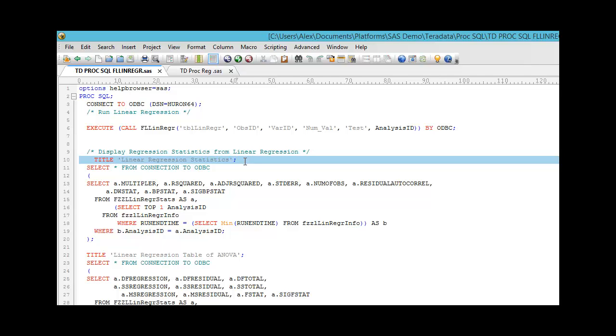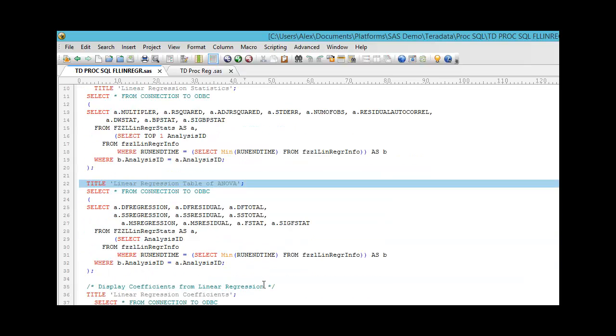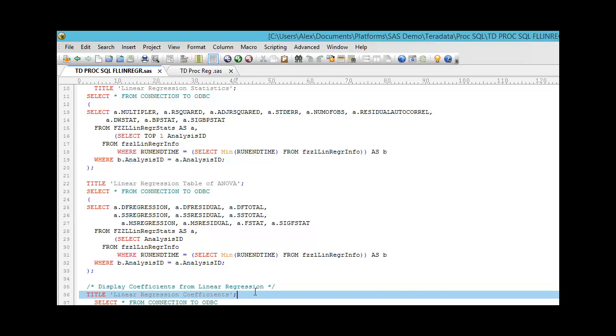The first query brings back our linear regression statistics, R squared, etc. The second query would bring back the analysis of variance, our residuals, etc. And finally, we'll bring back our regression coefficients, our predicted variables, their coefficient values, and goodness of fit, etc.